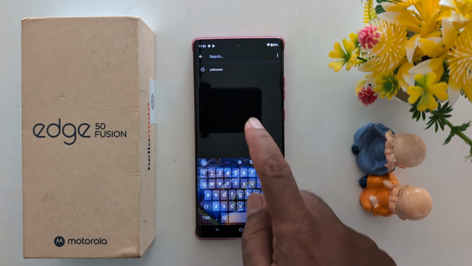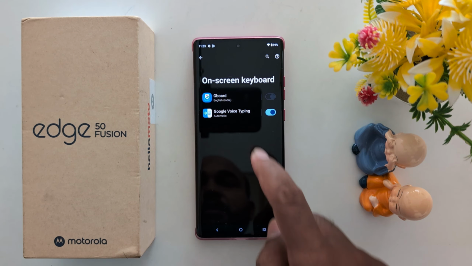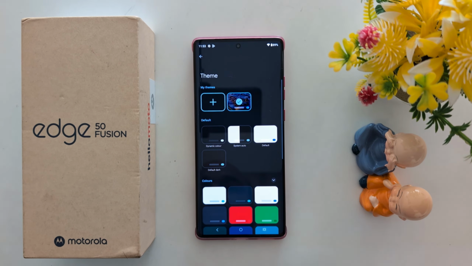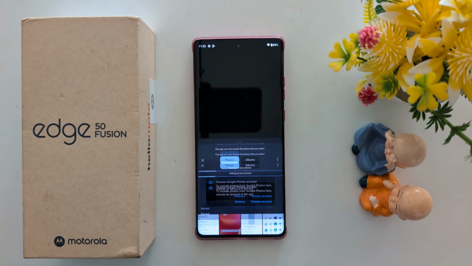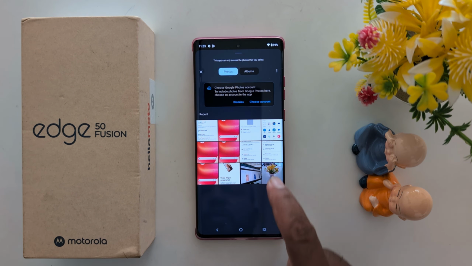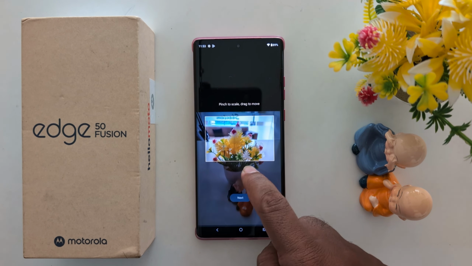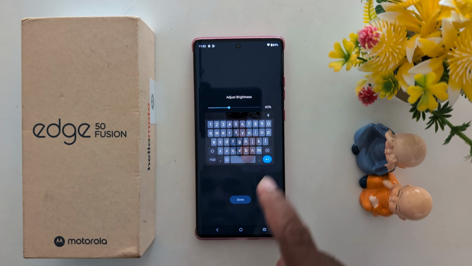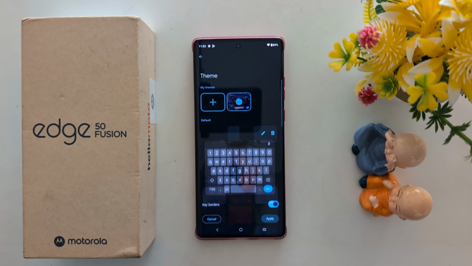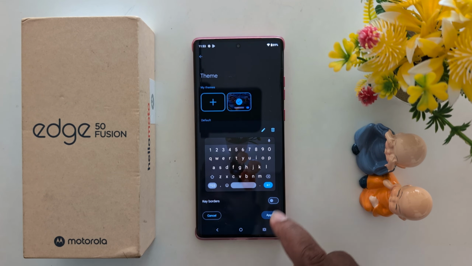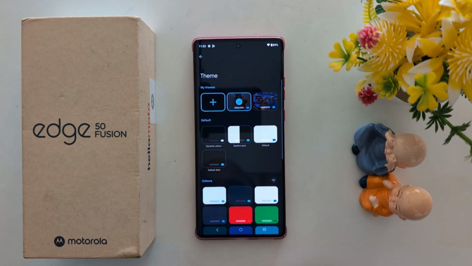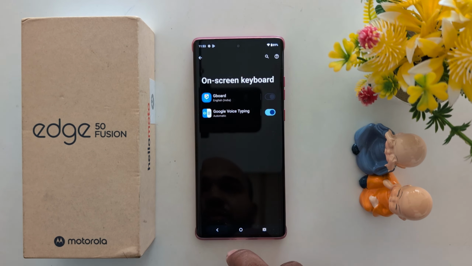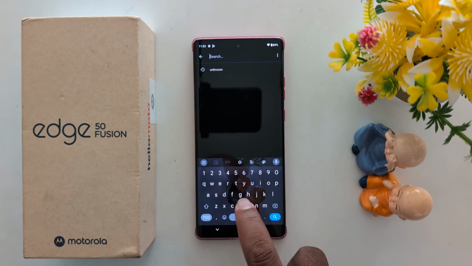You can also set your own photo. To set it, go to themes, tap on the plus icon at the top, select the photo from the keyboard, adjust it, tap on next, tap on done, just to go up, tap on apply. Now go back. Now you can see the changed background.